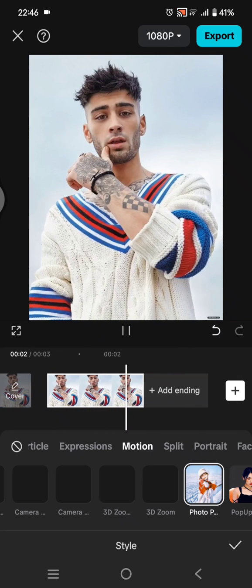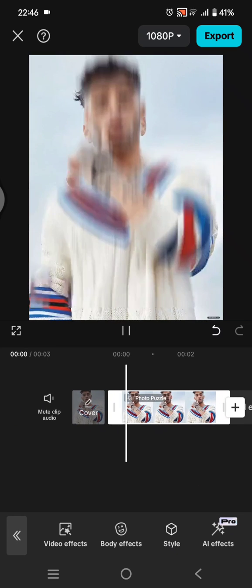And now the effect has been applied. You can click on a check icon and this will be the result.